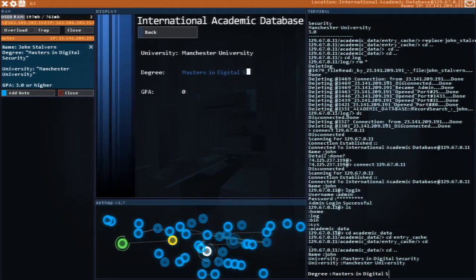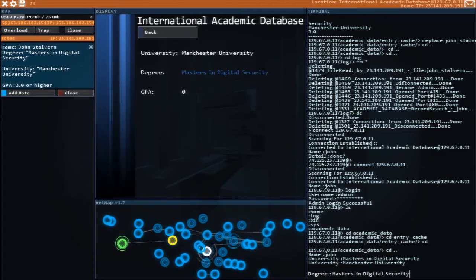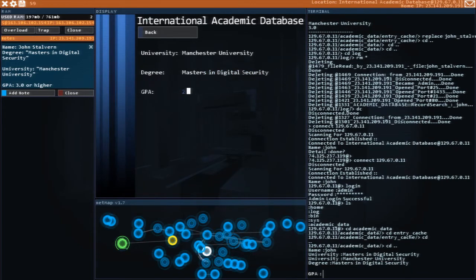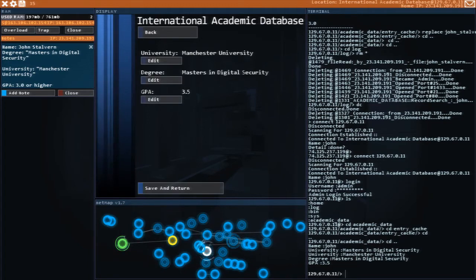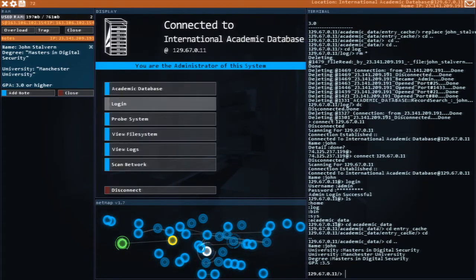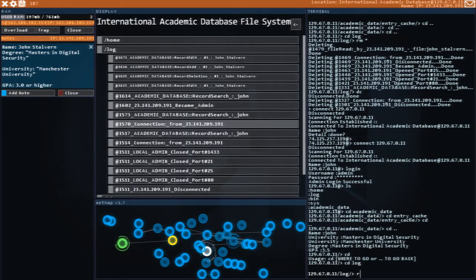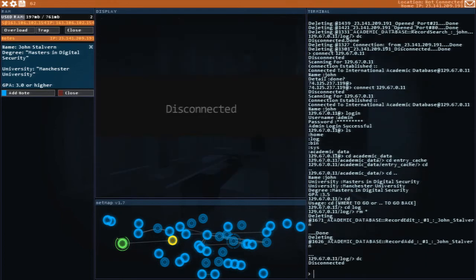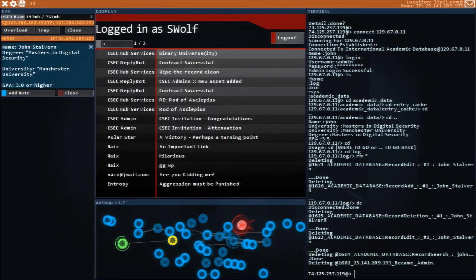Digital Security. GPA. I would like this to be more than a 2, please. Let's do it at 3.5. Save and return. Back. Exit. CD. CD log. RM star. Disconnect. If that doesn't do it, I don't know what does.